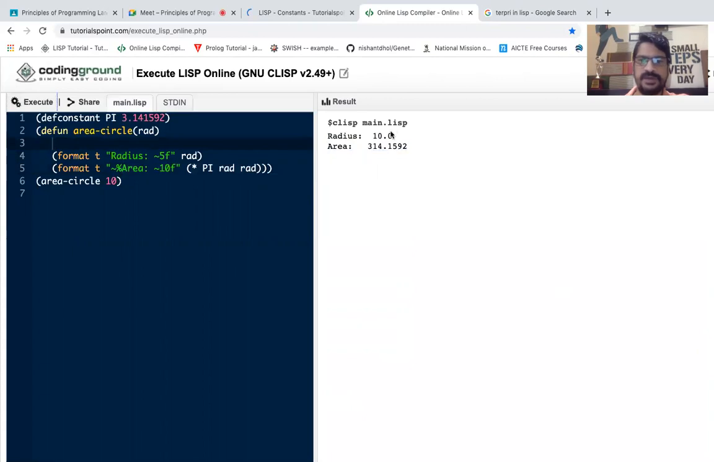But here it is not printing one line, right? And if we use this TERPRI, it is actually printing one line. So you can see here the radius is on its own line. So it is for that purpose only.